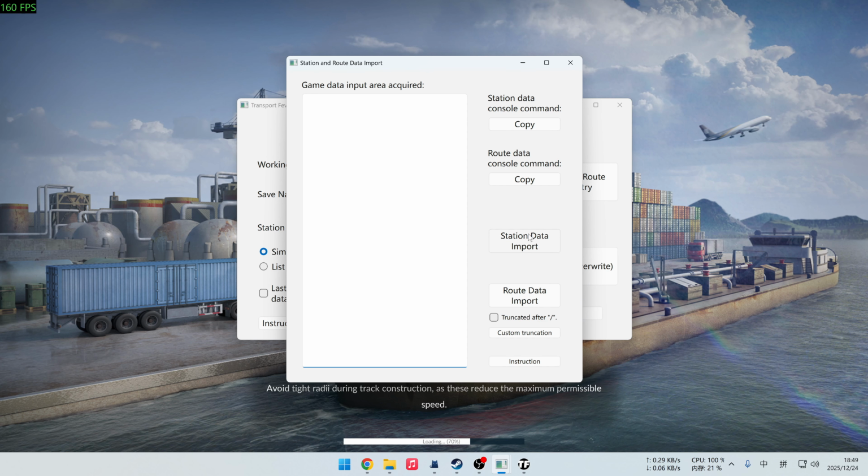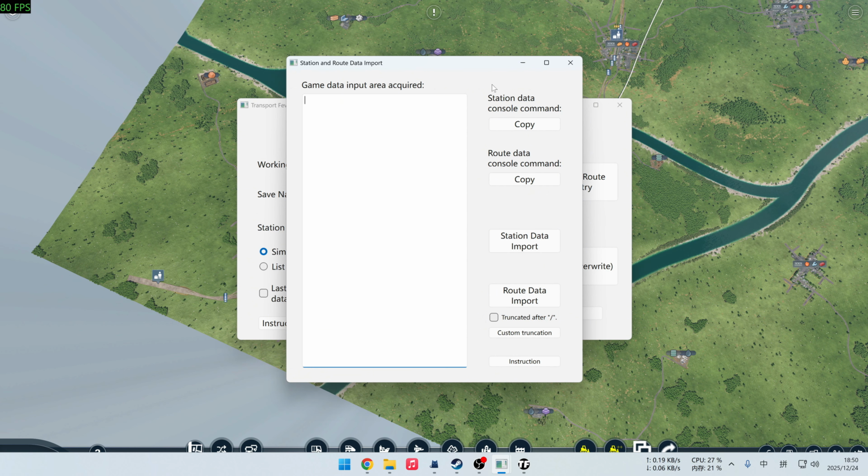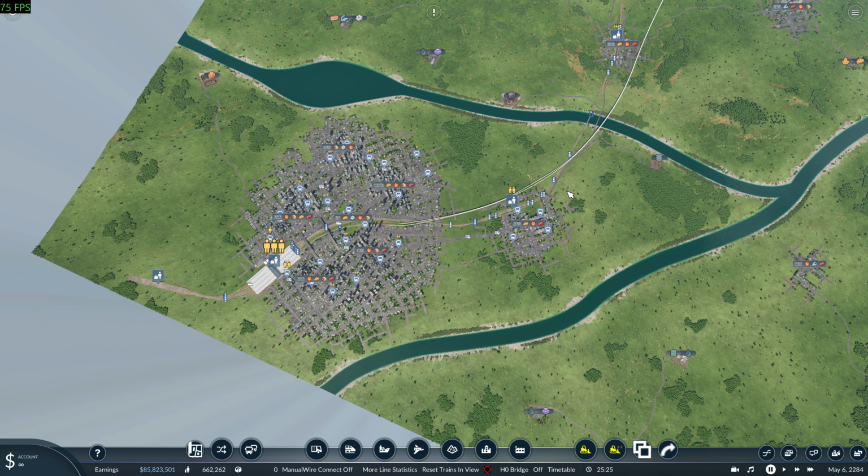And the station data import is very direct, but the route data import is a little more complicated. For station data import, you need to ensure that the station names in your Excel are exactly the same as in the station data import. You can manipulate it in your folder. Yeah, I will tell you later.